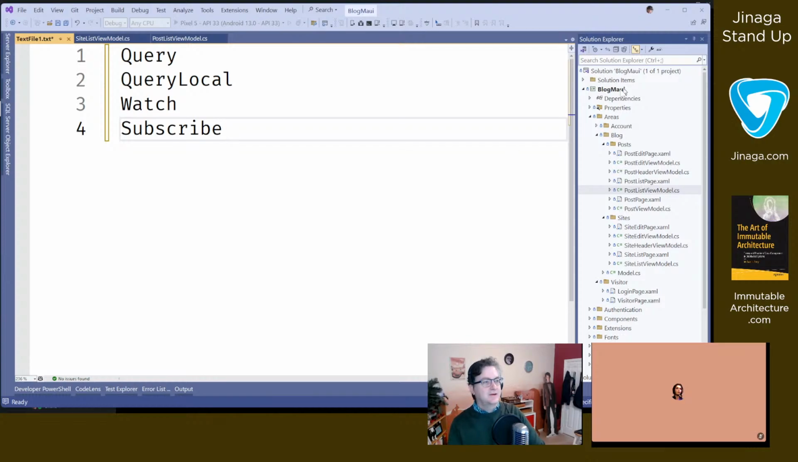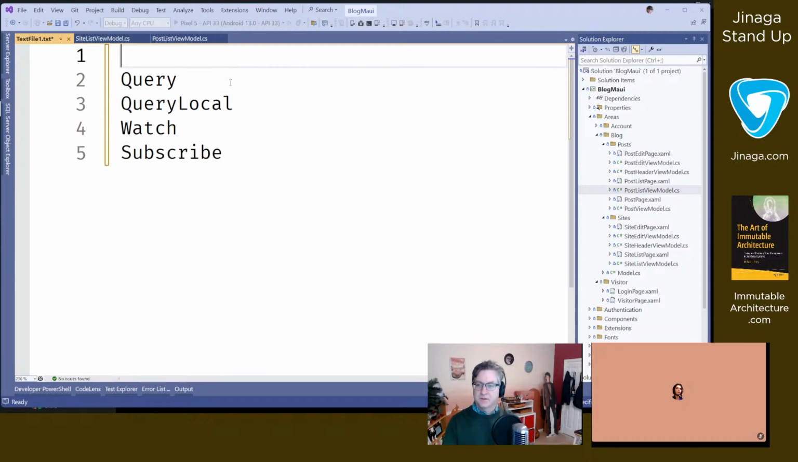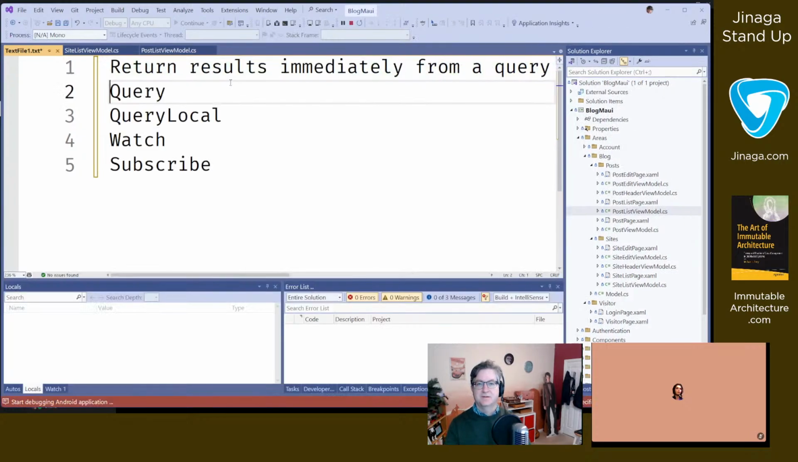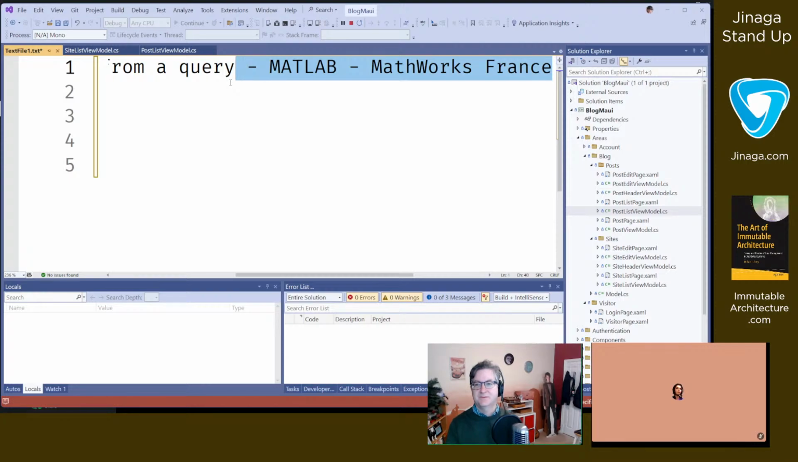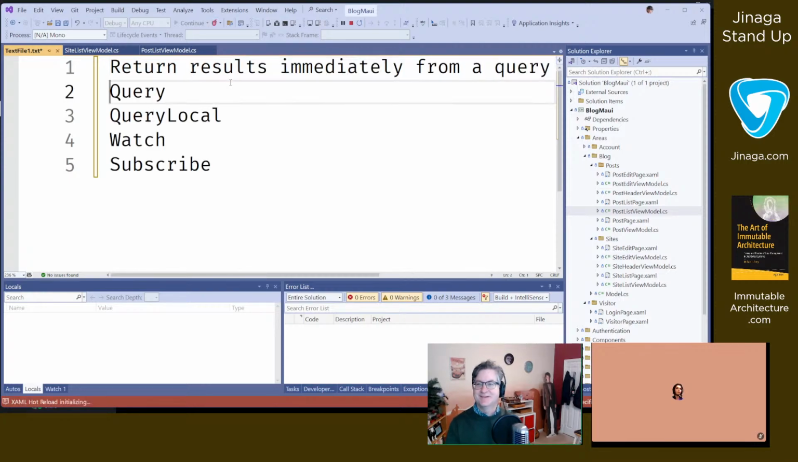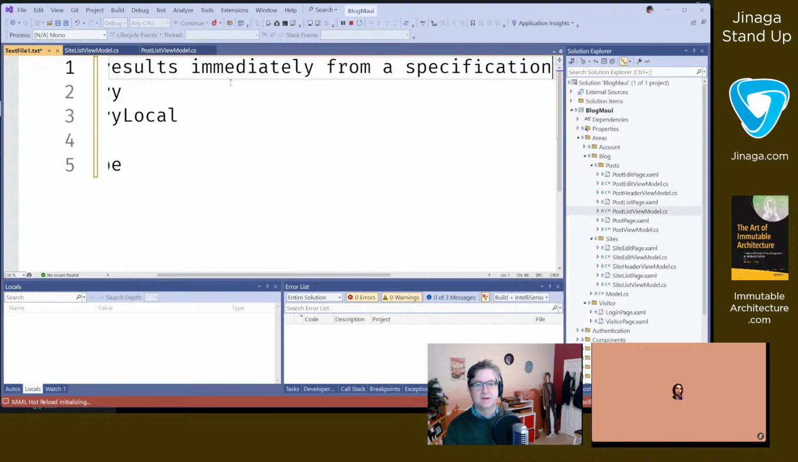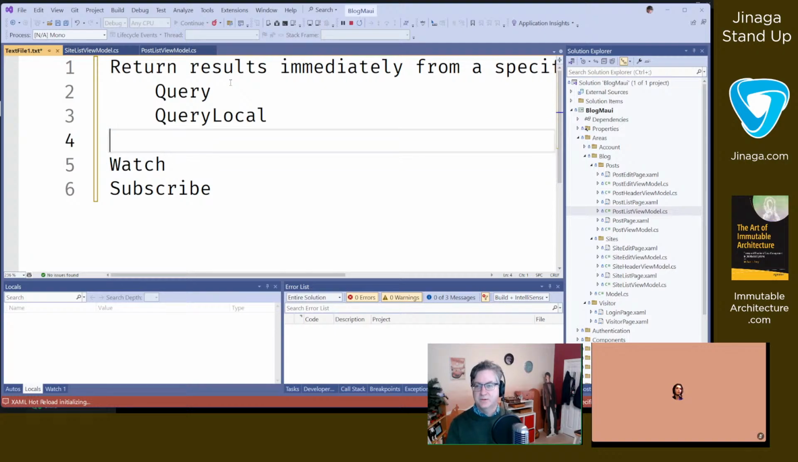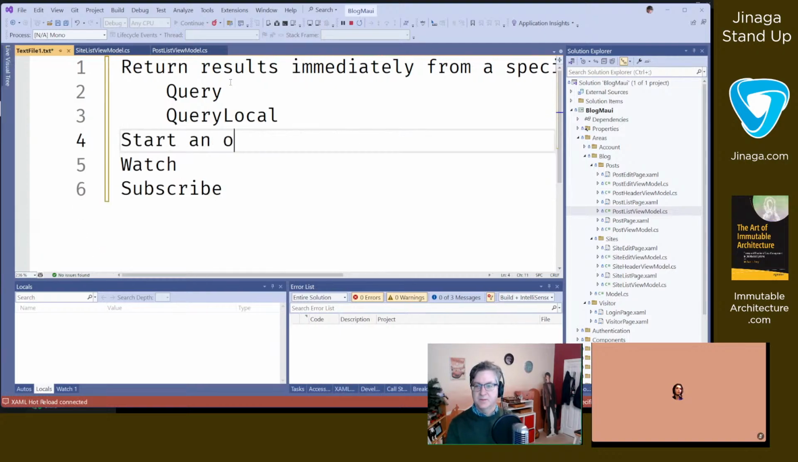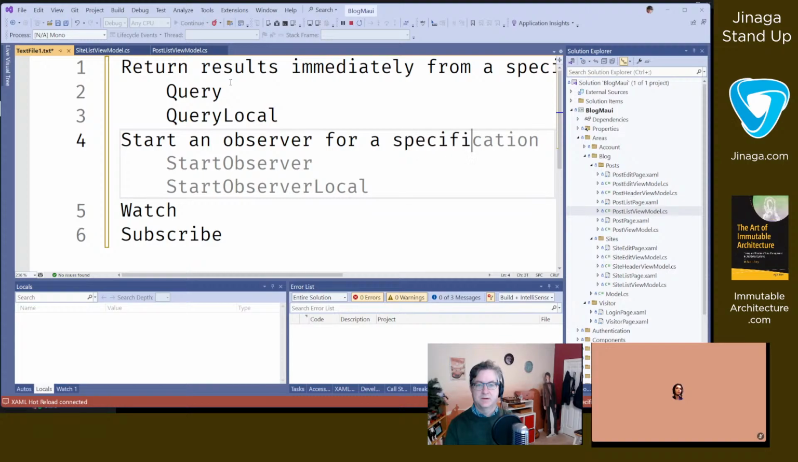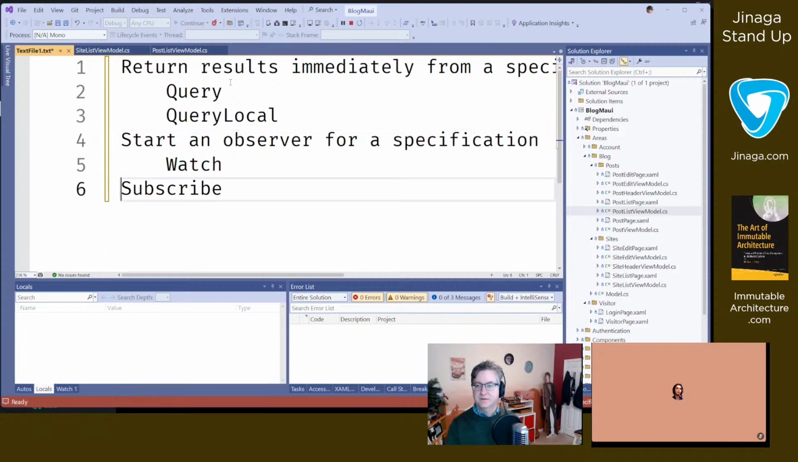Okay, so what are these 4 methods? Well, these 2 return results immediately from a, we'll say a specification. And these 2 start an observer.